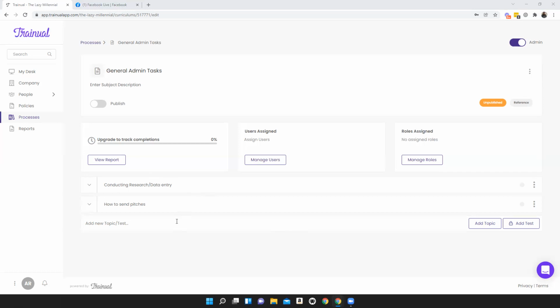This is the processes that we have, like the process of conducting research and data entry. So they're going to click on that. If they have to do a task to do research, they click here, they go to general admin because it's under general admin. Then they come here under the topics and ask, which topic am I looking at? They're going to find it underneath here.